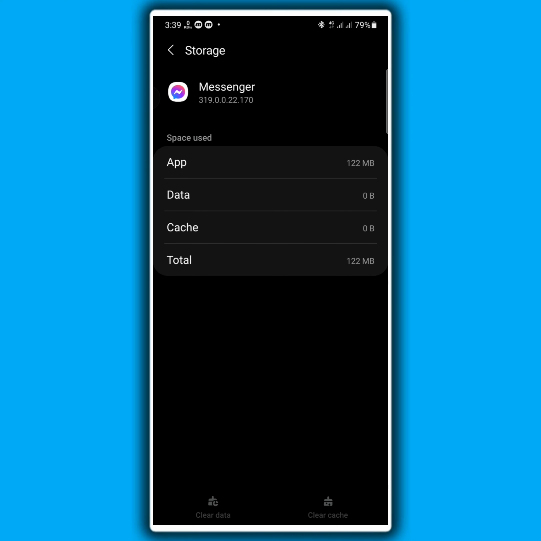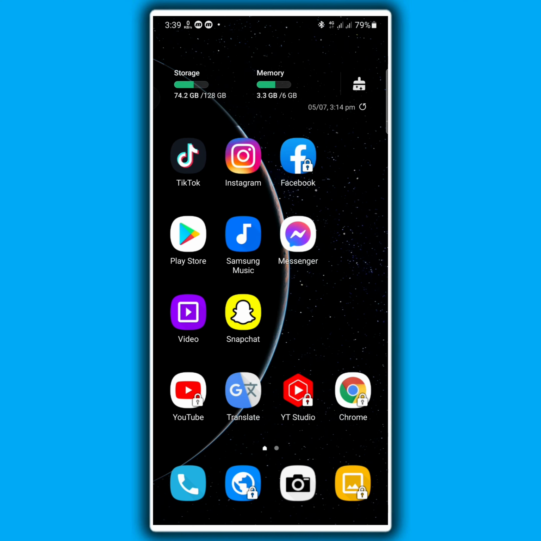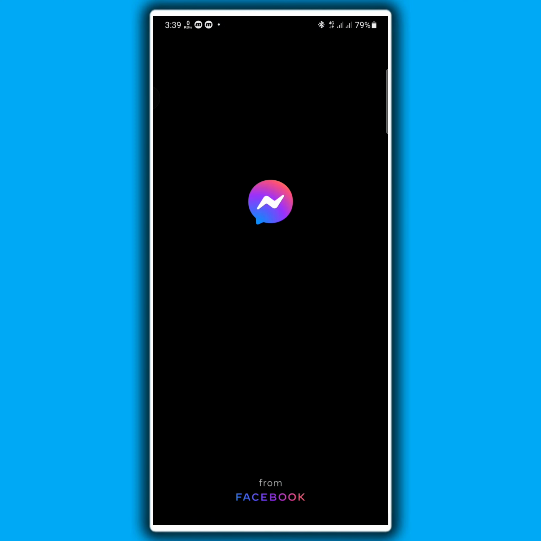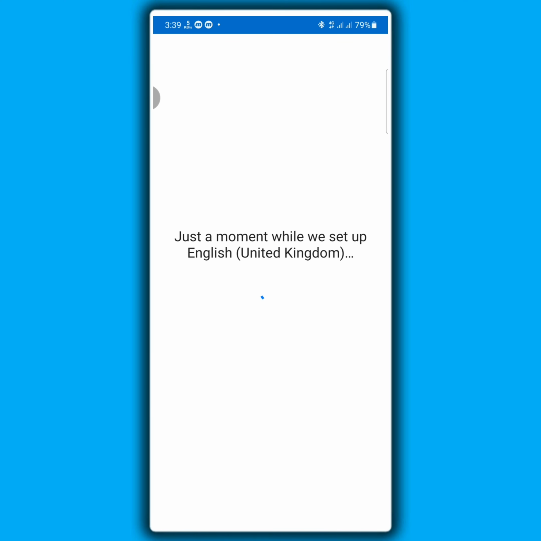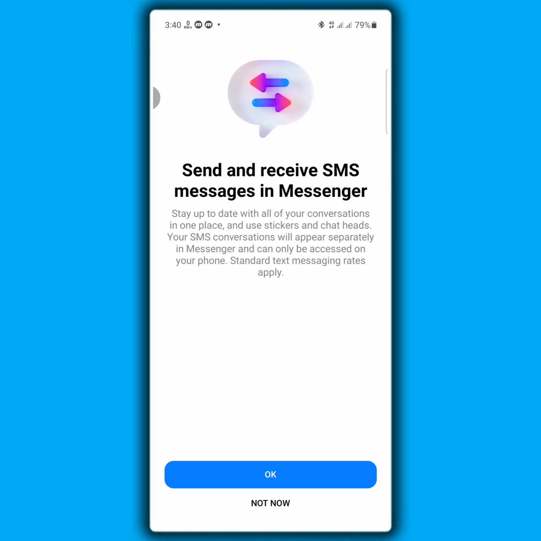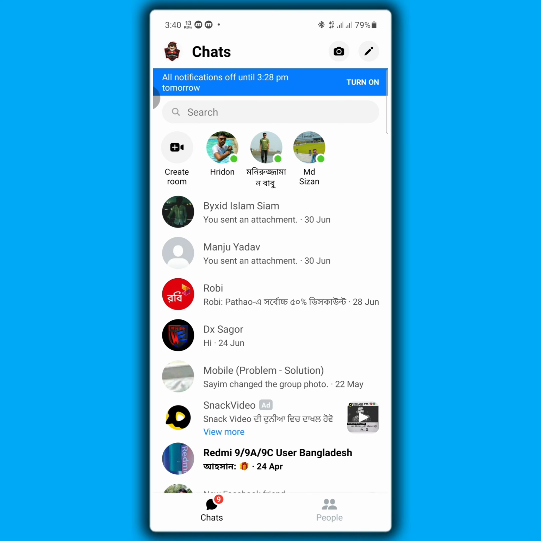So let's prove it. I'm gonna open my Messenger application. So here you go. Now you have to log in to your account. So I'm gonna log in to my account. So now you can see my Messenger application opened very smoothly. So in this process you can easily fix your problem.